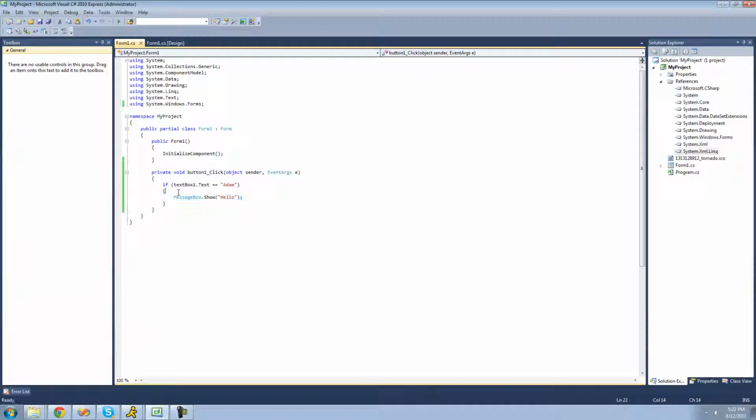Well, what we could do is create an if statement inside of this if statement checking to see if the checkbox is checked. So we can just go right here and say if checkBox1.Checked, and then we'll just have the message box show. So what it's going to do is first check to see if the text inside of textBox1 is Adam. And if it is, then it's going to jump down to this if statement and check to see if the checkbox is checked. And then if it's checked, then we're going to get a message box saying hello. And having an if statement inside of an if statement is called a nested if statement.